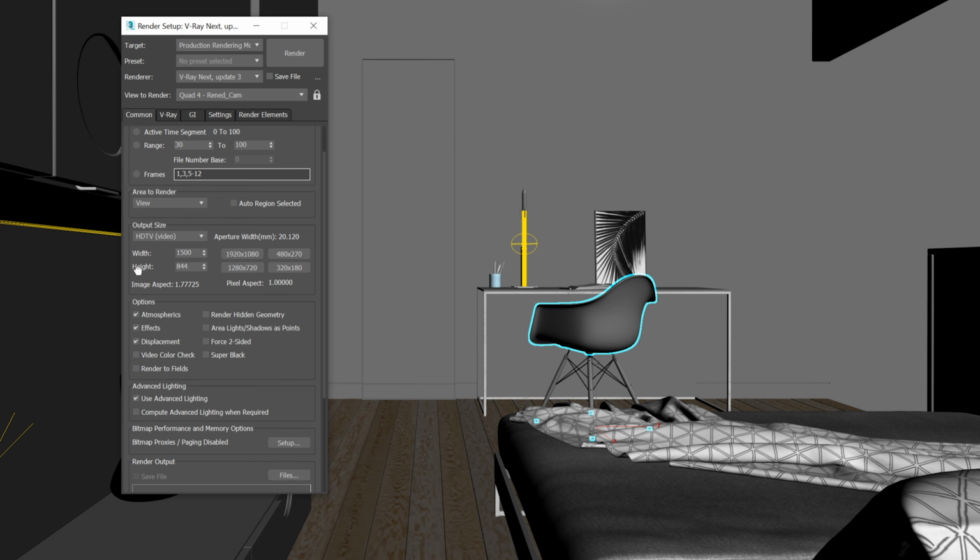Now the next one is the output size. Now this will be the size of the image and also the size of the frame buffer. We're going to speak about the frame buffer in detail in the next tab, but for now you will need to choose this. This will be the resolution on the frame buffer.